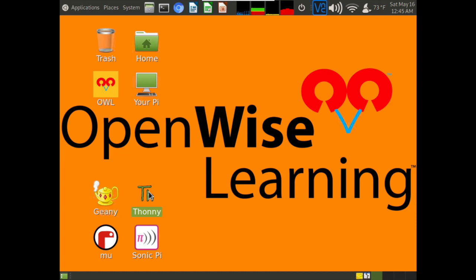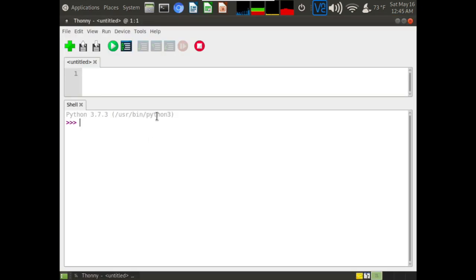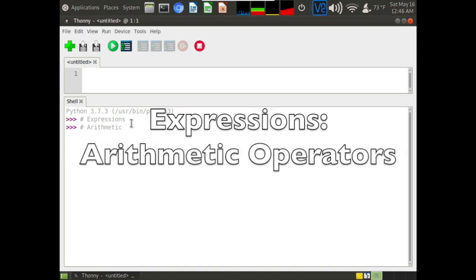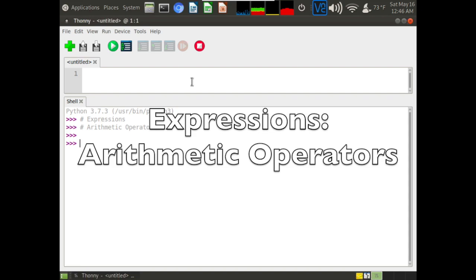All right, so we're going to do some practice expressions in Thonny. I'm going to go into interactive mode here and type some comments so we know what we're doing. I'll also put some headings on the screen as well. So let's talk about the arithmetic operators that we can use in expressions. I'm going to type some expressions here using the arithmetic operators.